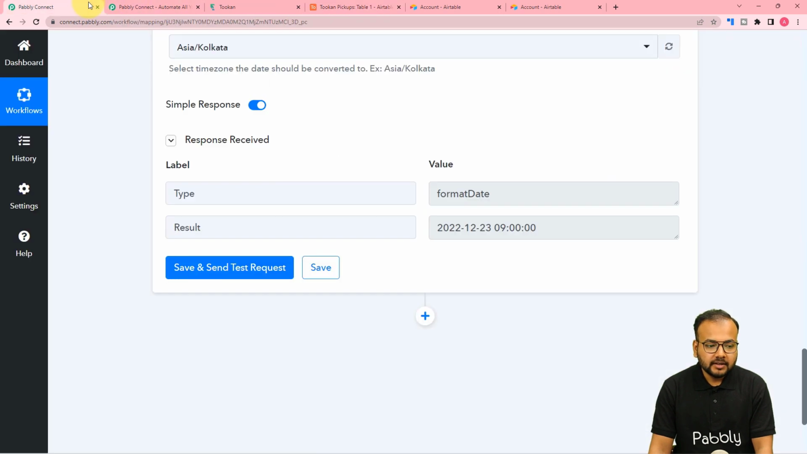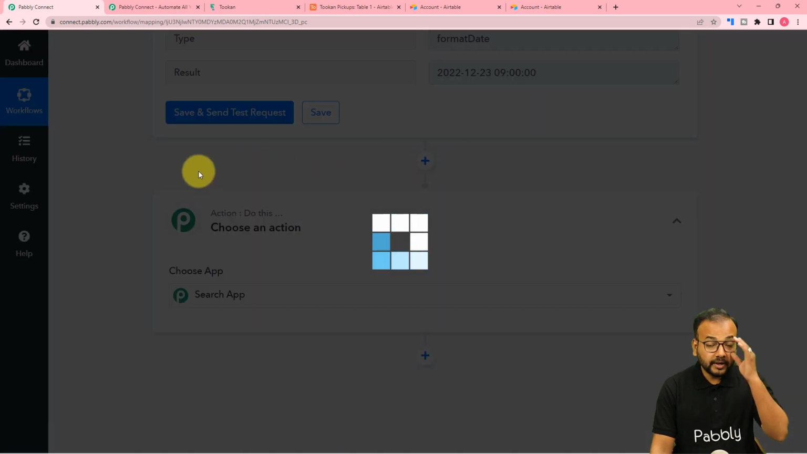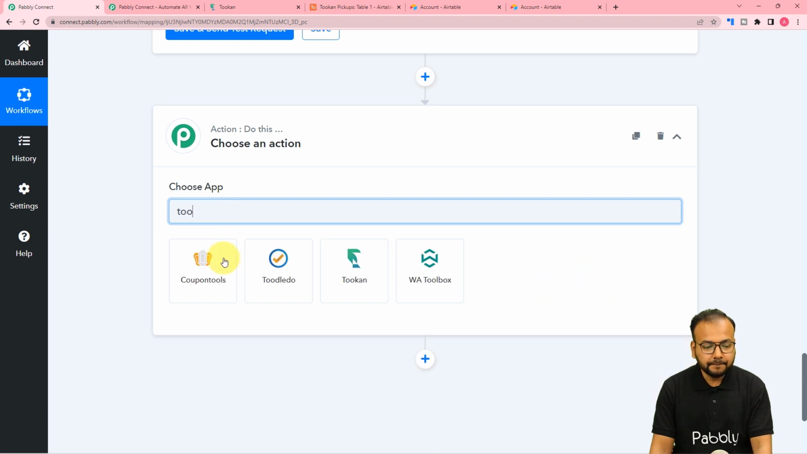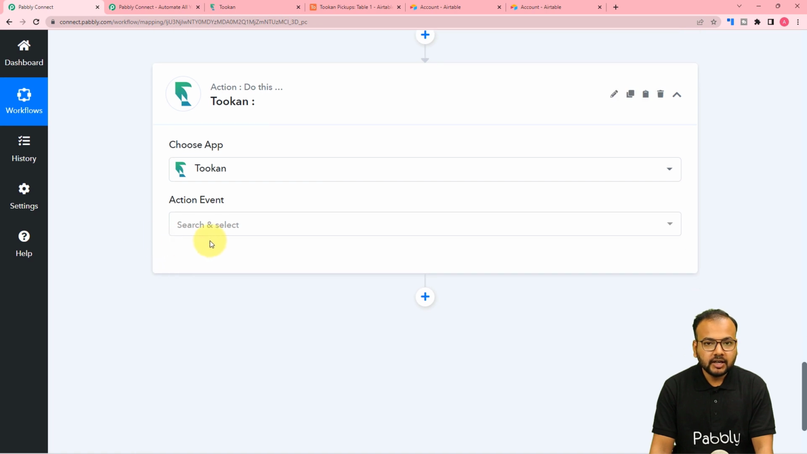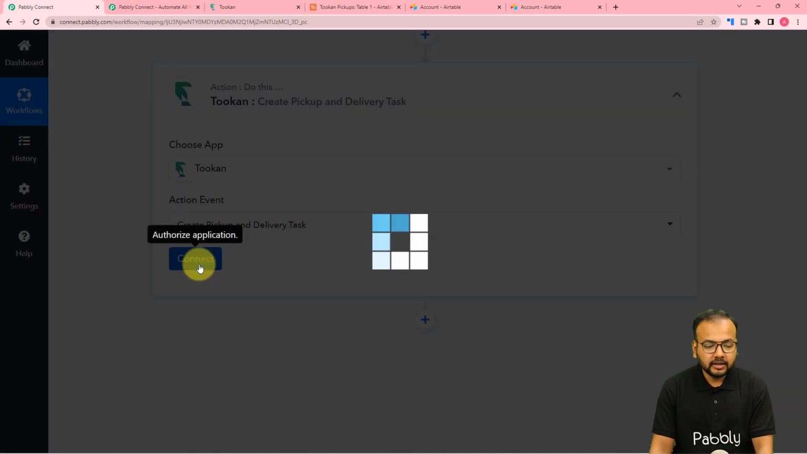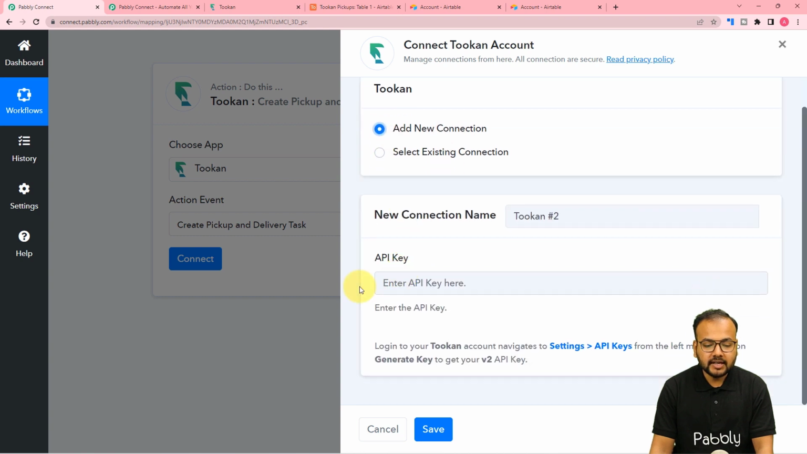Now guys, let's take a next step, and here click on this plus icon to open another action window, and from here now we are going to search for Tookan app to connect it. And in Tookan app, we are going to create a task. So in the action events, we are going to select this create pickup and delivery task. Then click on connect button, and from here select add new connection, and here it is asking for the API key of Tookan app.